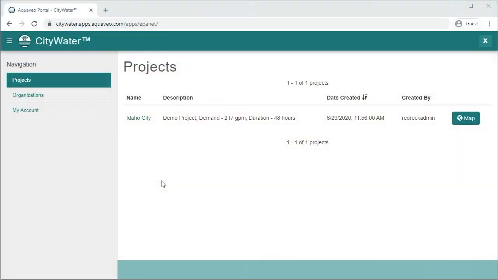After logging into CityWater, you will land on the Projects page, which shows all the hydraulic model projects associated with your organization. Each project has a name, description, date, creator, and, if the upload was successful, a map button. For each project, there are two fundamental views accessible from this page, the Project Details view and the Map view. This video addresses the Project Details view.